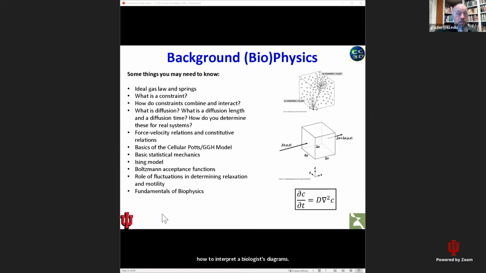We're going to need very little physics. We try to minimize the amount of physics we need, but it's helpful if you know a little bit. The ideal gas law, how gases expand and contract, very simple, typically learned in high school, is important. How springs work is important. Why do we need that? Because CompuCell is based on a concept of constraints, and a spring is a classic constraint. And so if you understand how a spring stretches and retracts, you understand the basic mathematics and physics of CompuCell.